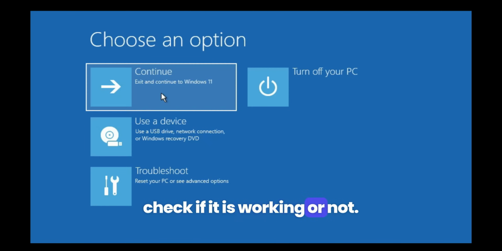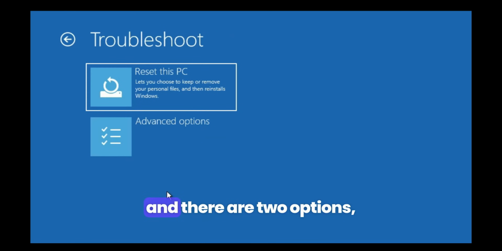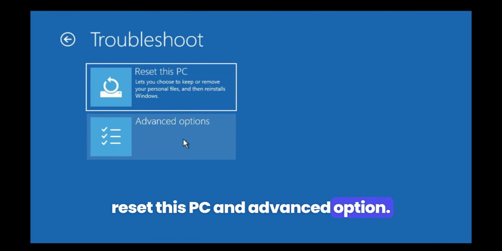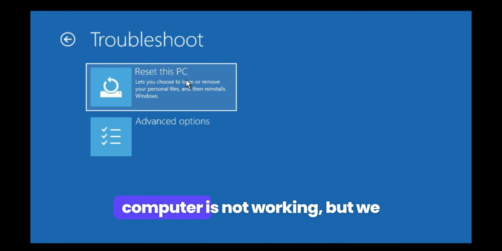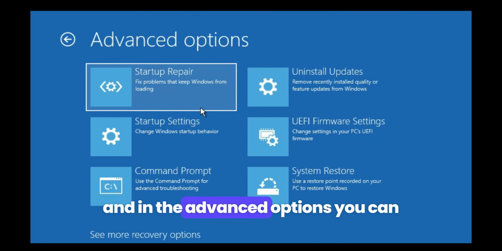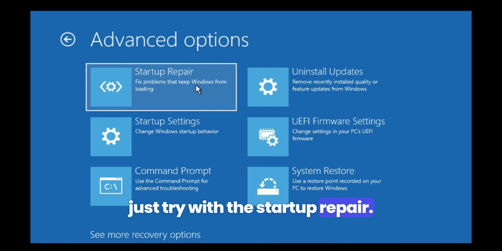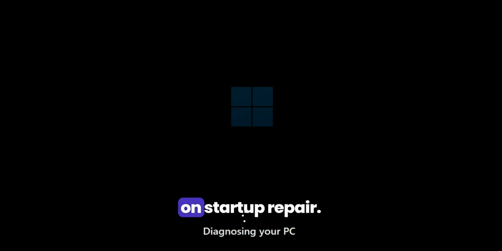Check if it is working or not. If it is not working, then come back on this screen again. Let's go to troubleshoot, and there are two options: reset this PC and advanced options. Reset this PC can be done if your computer is not working, but we will try first advanced options. And in the advanced options, you can just try with the startup repair. So this will try to fix the problem by itself. So let's go ahead and click on startup repair.